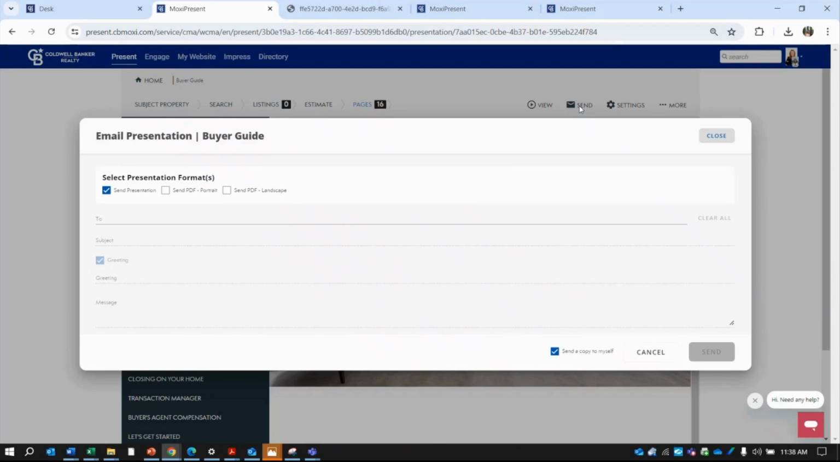You can also attach the presentation to a contact card in Moxy Engage. You will go to the subject property page and find the contacts field. Start typing in a contact's name and then click the appropriate contact. This will not send the presentation to the contact, but it will make it so that the presentation shows up in the contact card in Moxy Engage. The contact information will automatically fill in when clicking the send button in the top right corner.